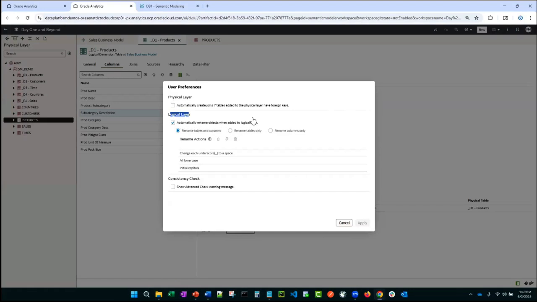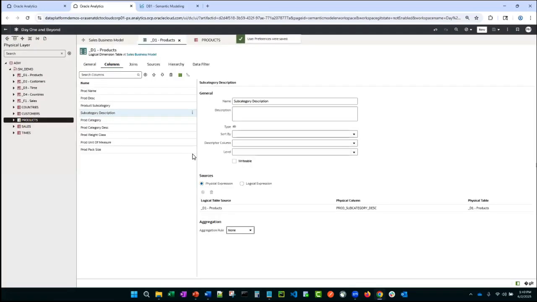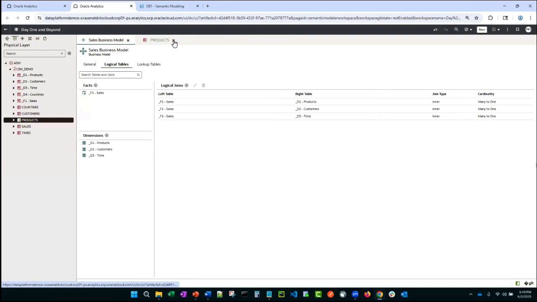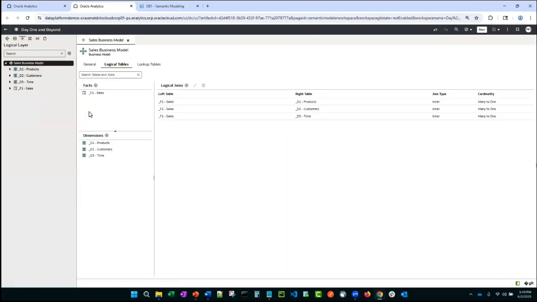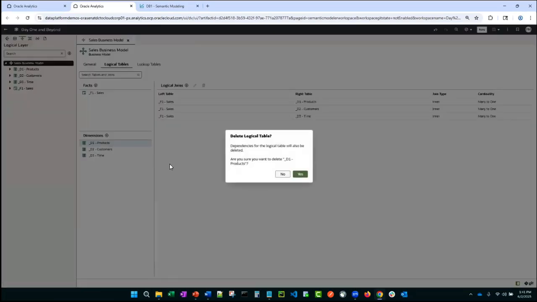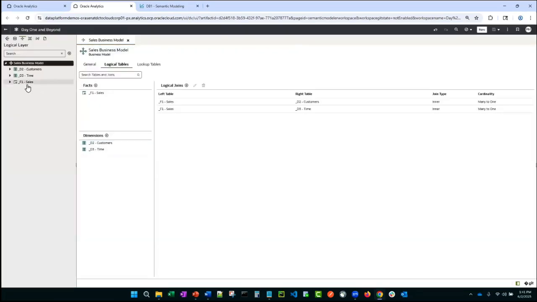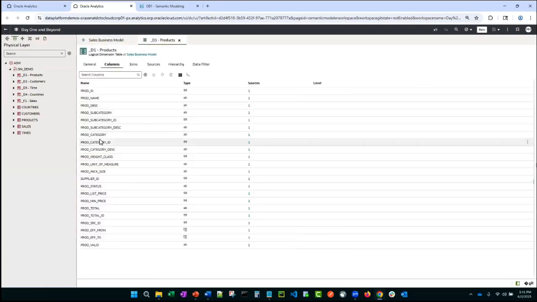This is such a time saver. Actually, I'm going to turn this off for a minute and I want to make sure everyone is aware of this. And I'm actually going to close all this, open up our logical layer. I'm just going to delete products for a second. I'm going to say right click delete. And now I turned off that feature. So now when I bring in products again, it imports it. And when I look at them, look at the names. They come exactly how they came from the physical layer.